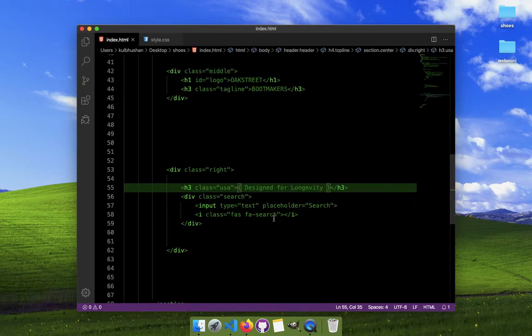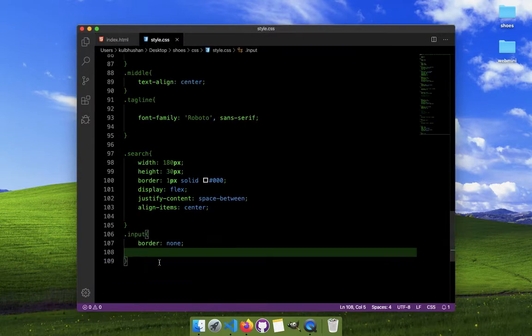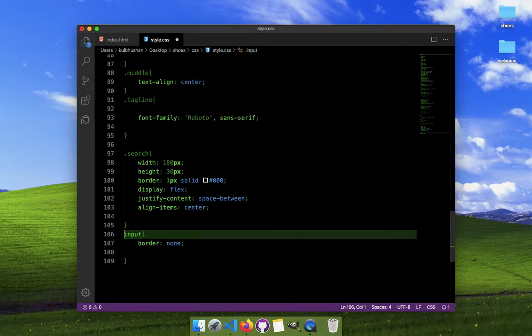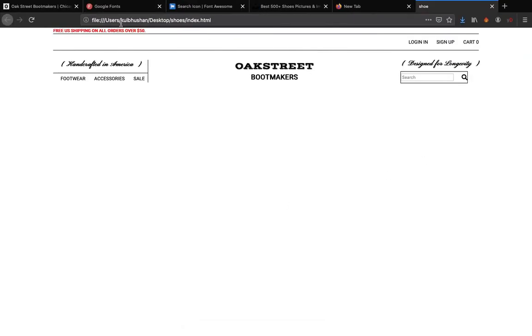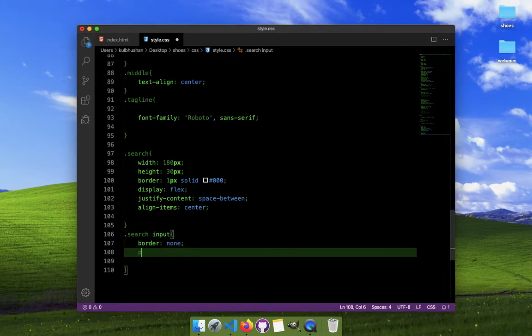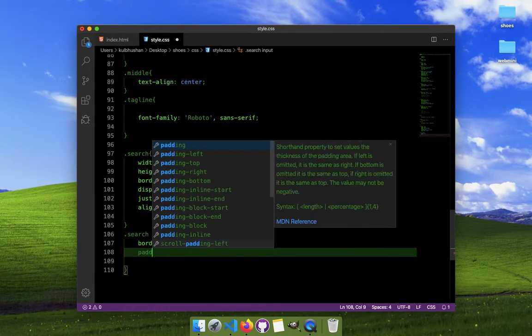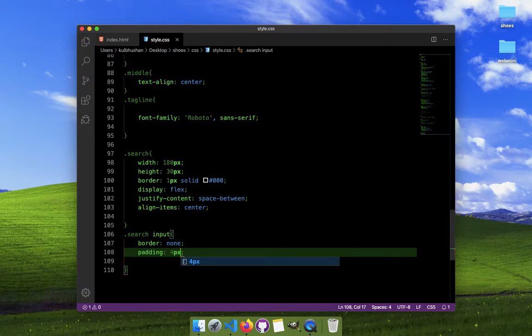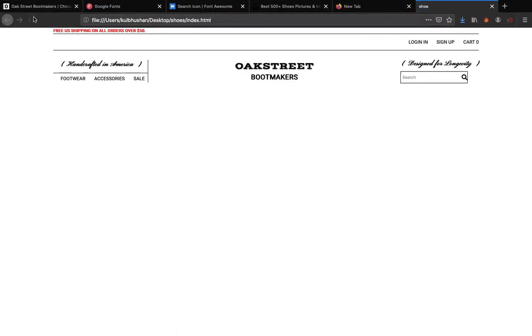And does it have a class of input? We have not given it anything, so instead of giving a class, why don't we do this? Inside the search, whatever is input should have no border. That's gone. Now we want to give it some padding. How much? Maybe 4 pixels. That will be big. That's making sense.